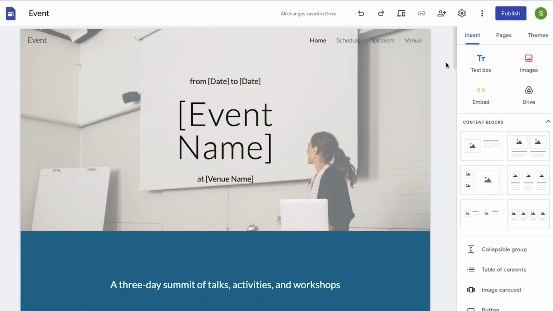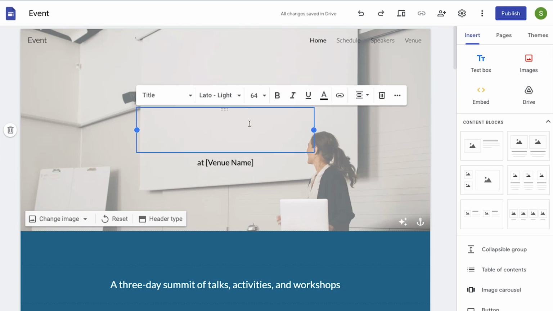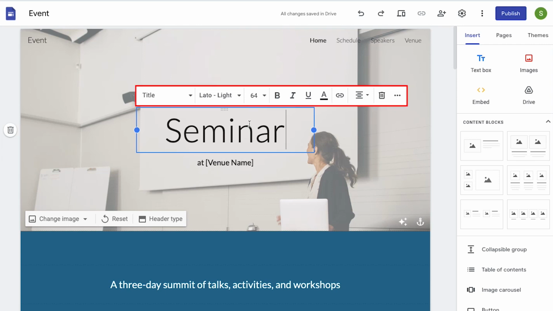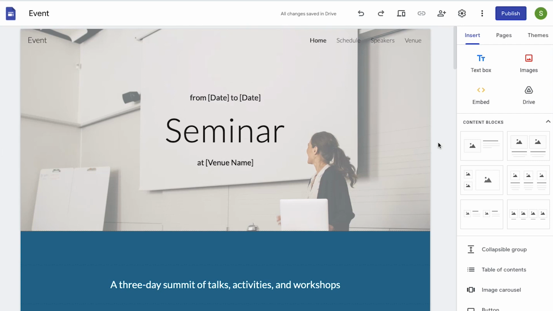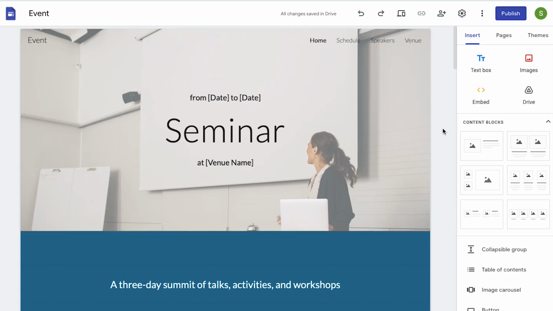To change any text on the website, just click on it. Delete the pseudo text and start typing your text. After typing your text, you can customize it by using the text editor toolbar above it. To change any other image, just click on it and the relevant options will appear next to it. So take your time to customize and build your website.